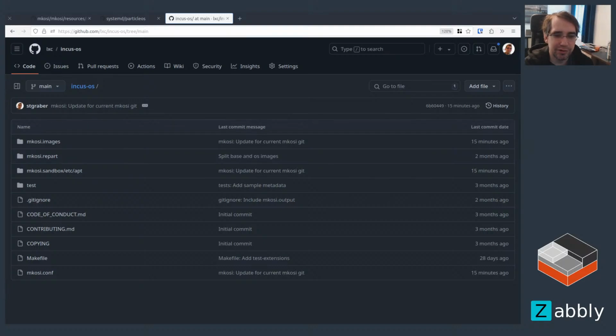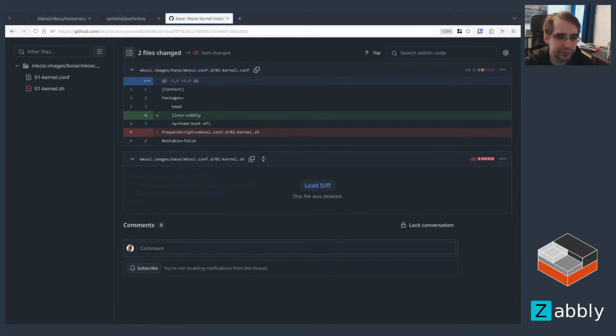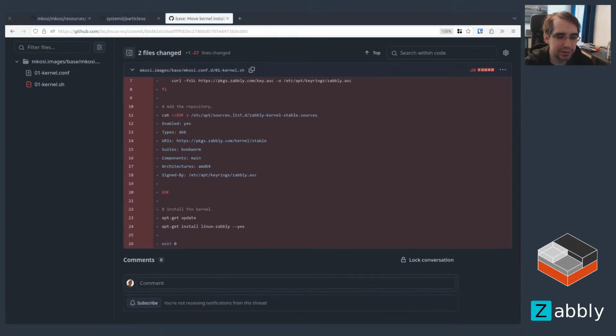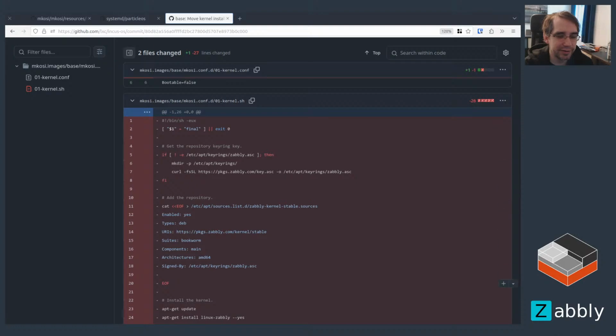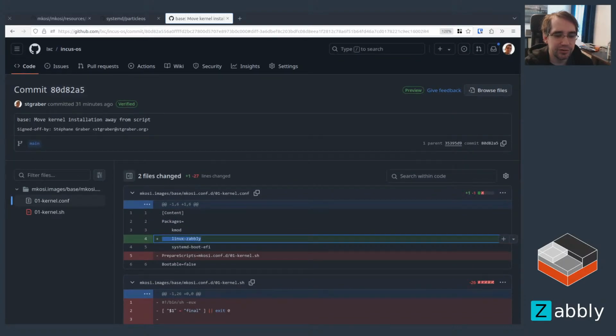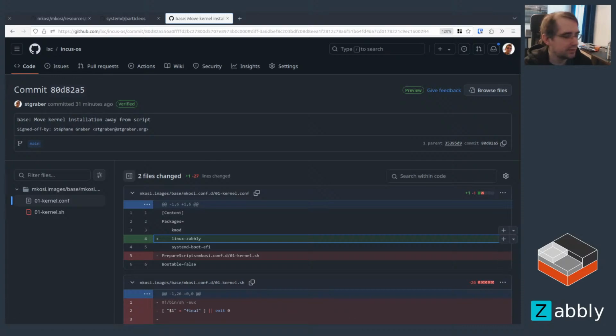So anyway, a bit of reshuffling was needed. That means that for some stuff, it's quite a bit cleaner. If you look at the kernel install, it used to be that whole thing where we had a script that would download the keyring, put everything in place, etc., and then finally install the package. Now, because we effectively configured the sandbox to already have the repository right from the start, we don't need to do any of those steps. And all we need to do now is just put the kernel in the module list, and we're done. So that makes it a bit cleaner, a bit simpler here.